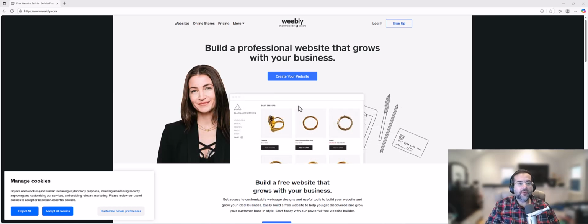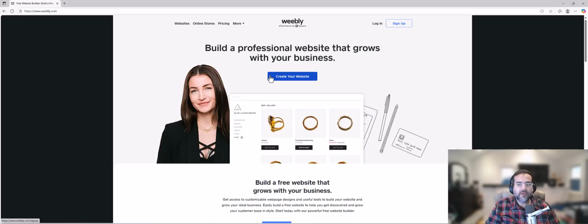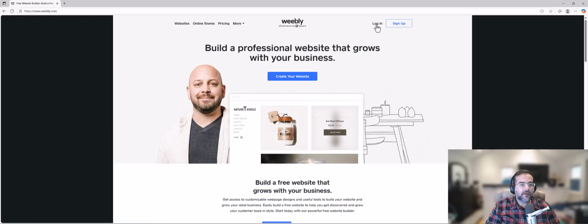So we're going to briefly go over how to submit your assignments, and we're going to start with creating a Weebly site. I'm in Microsoft Edge right here. You can pretty much use any browser you want. I'm going to go ahead and click on login here.